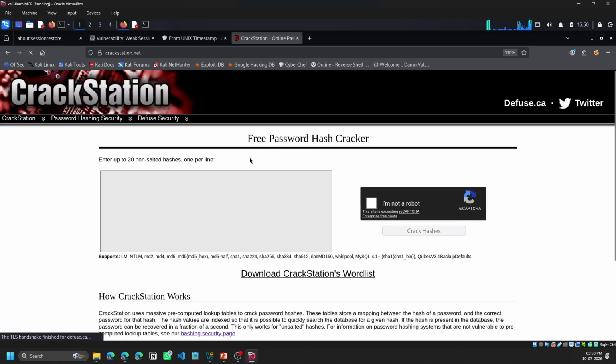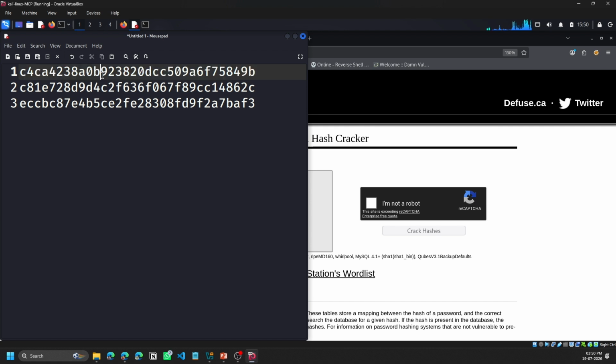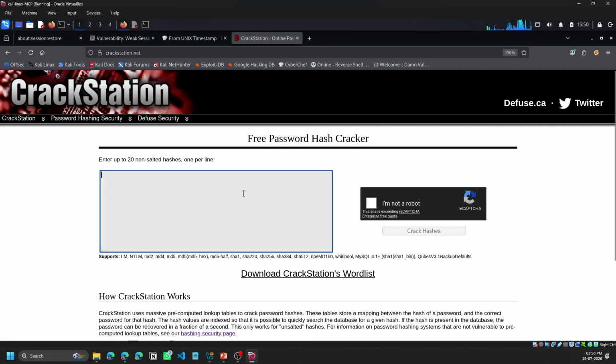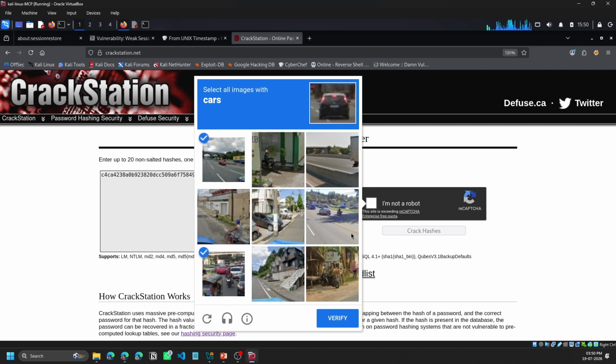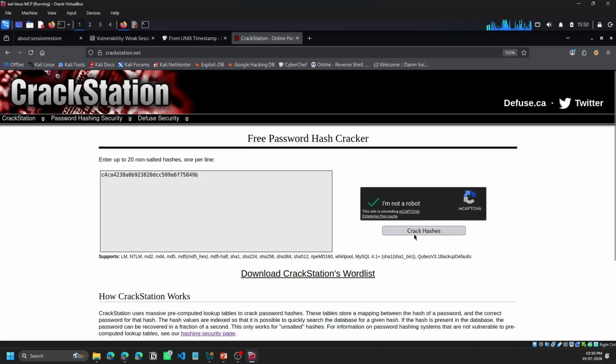So we can get on to this CrackStation, and then we will try to paste our cookies one after the other, so that we can actually get what exactly the inputs are. So just verify that I'm not a robot, and we should select the cars. I see these tiles as cars, so it's been verified.